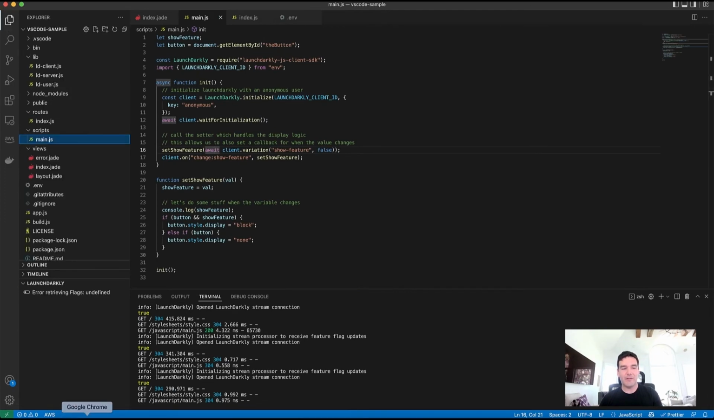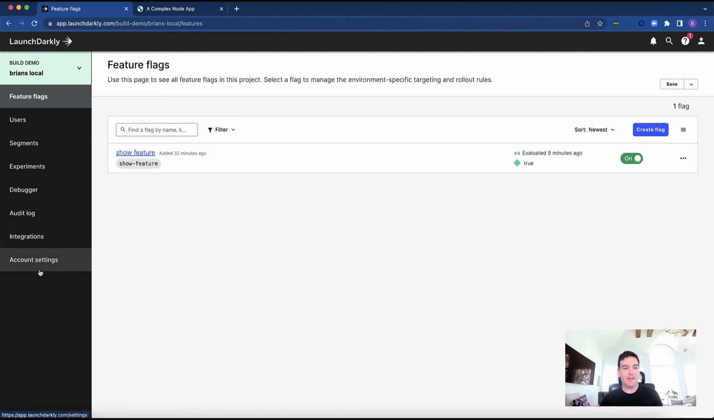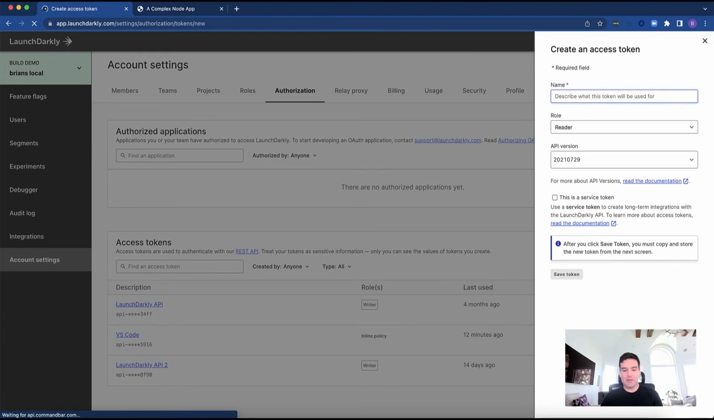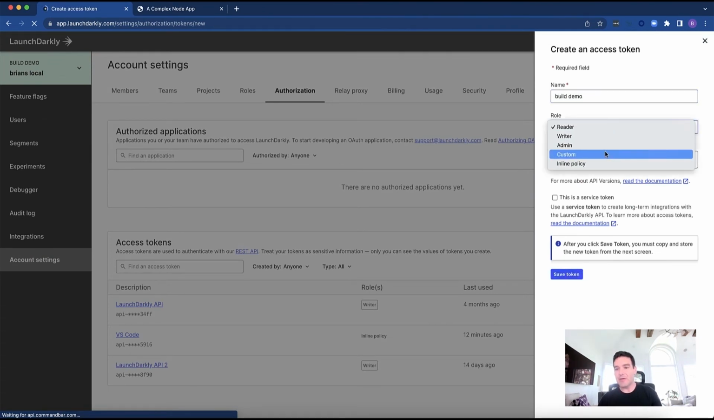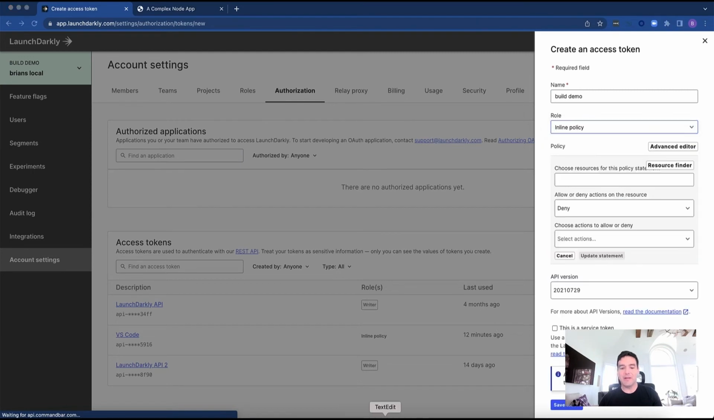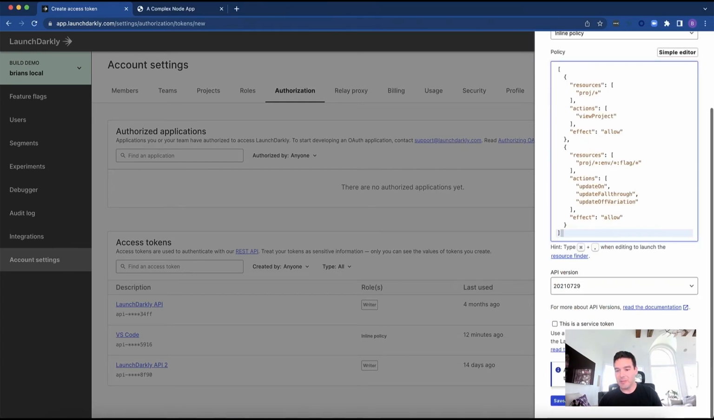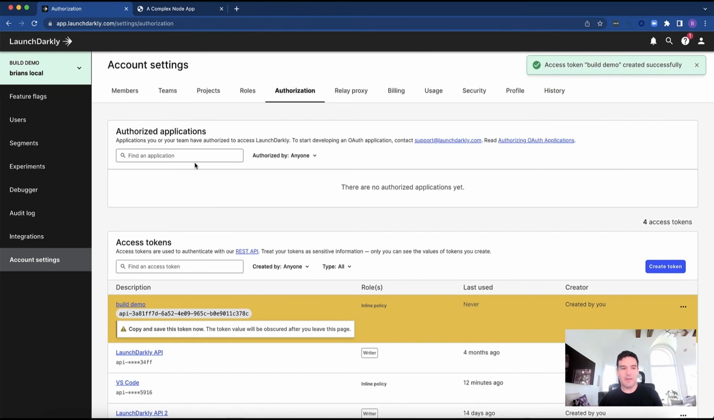In order to configure it, I need to go here into my account settings, authorization, and create an access token to be able to use this. I'm going to call this token for here, build demo. In order to do that, I need an inline policy. There is documentation that shows you how to create this inline policy. I'm just going to paste it in here, go to the advanced editor, paste in the proper permissions for this token, and then create that token.